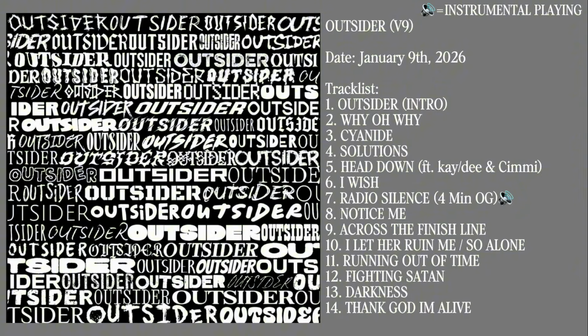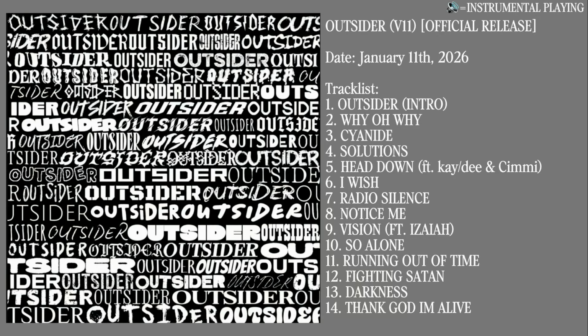These final few are probably going to be really quick, but with this version, there's only 2 changes. The reordering of the tracks, which is more like what we see on the official album, and Simi's verse was added to Head Down. So now it's featuring KD and Simi instead of just KD. With that being said, on to Outsider V10. The literal only difference here is Across the Finish Line was replaced with Worthy featuring Isaiah. And last but not least, Outsider V11, the official release.